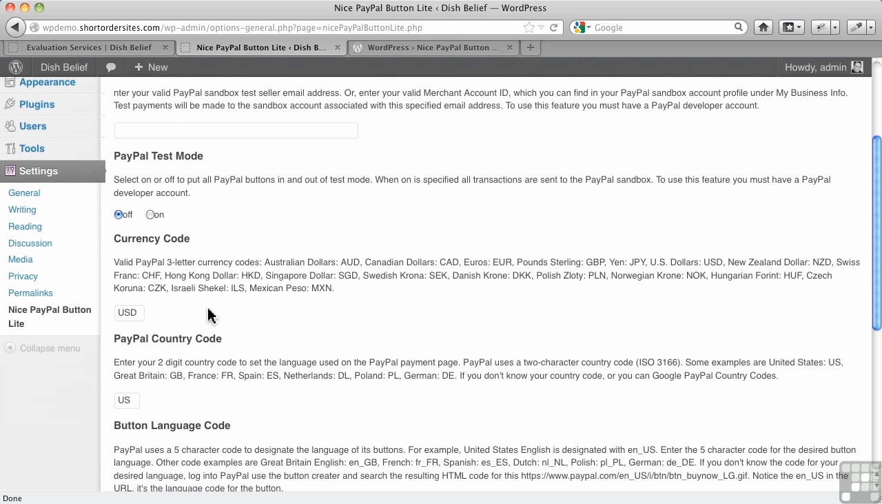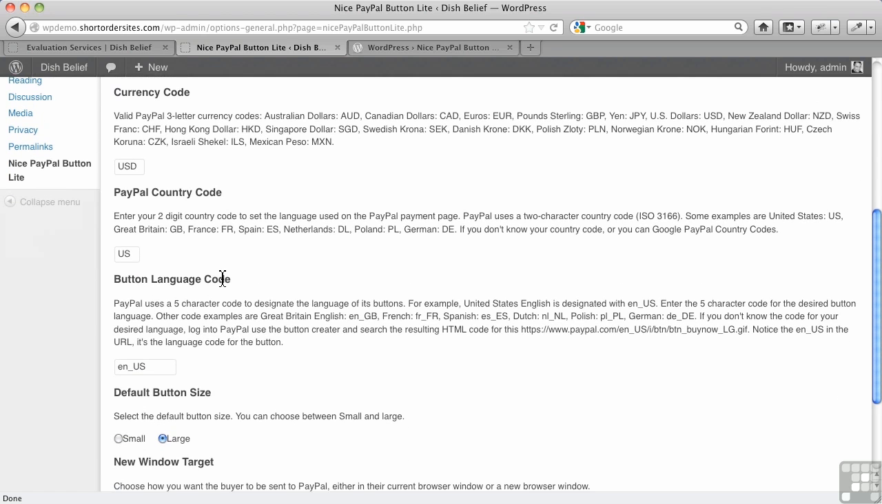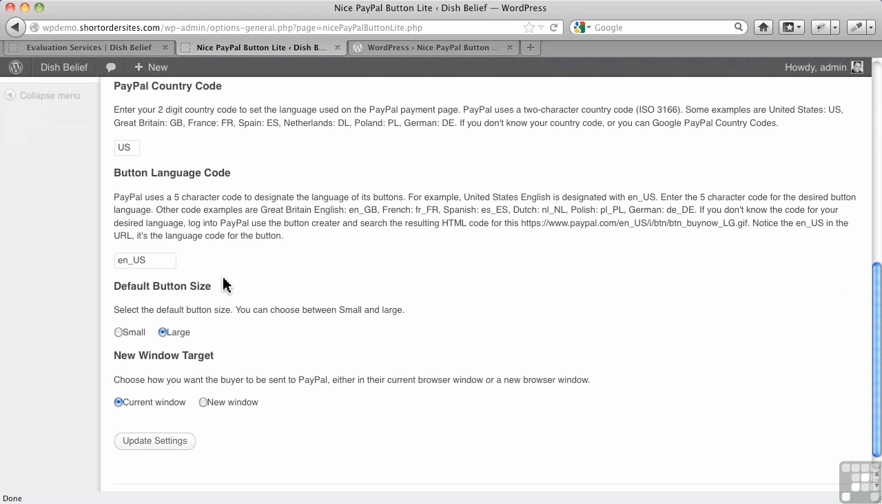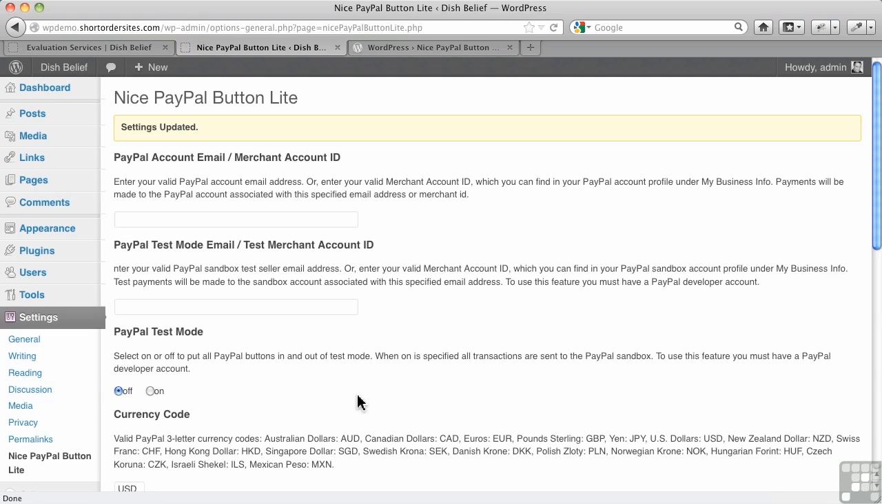There's your currency code, the 3-letter currency code. The major ones are all here, but if yours isn't in this list, you can of course find it in your PayPal account. Same with your country code and your language code. Default button size, let's just keep it at large right now. And new window target tells us whether we're going to jump to a new window when you press the Buy Now button. We're going to keep it in the current window.